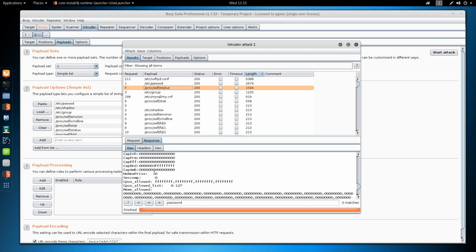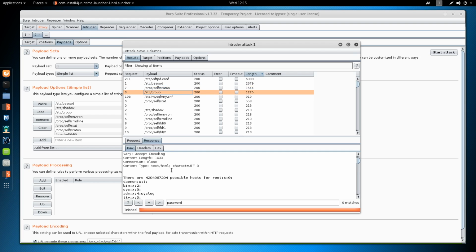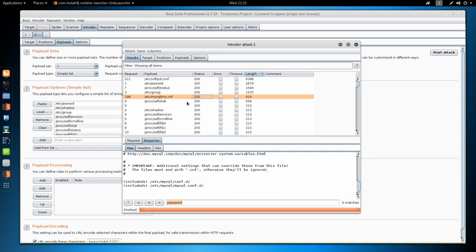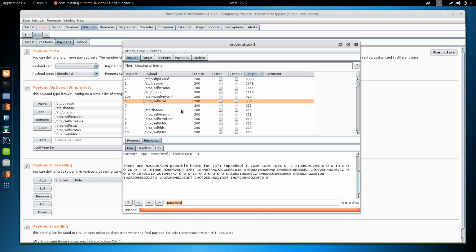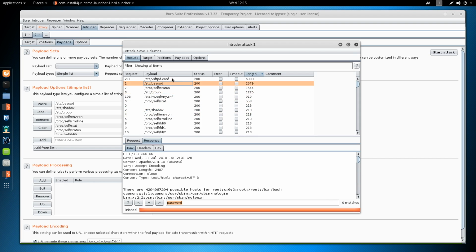Just glancing over the options to see if there was anything like an environment variable that we could just try to put PHP code in and see if it executed without a PHP extension. The groups. MySQL config file. Proc self stat. And then we get to a bunch of files we can't see. So, didn't seem like there were any interesting files, but we have to take this to the next step to find something.